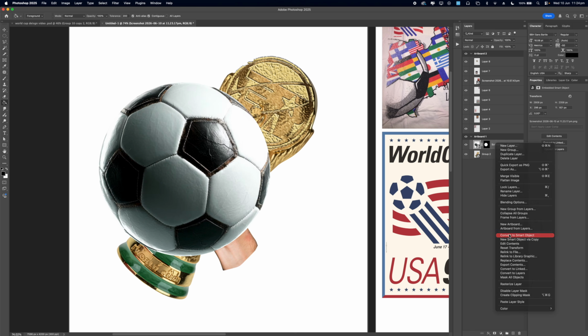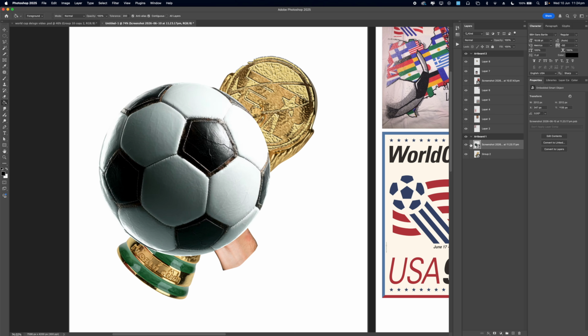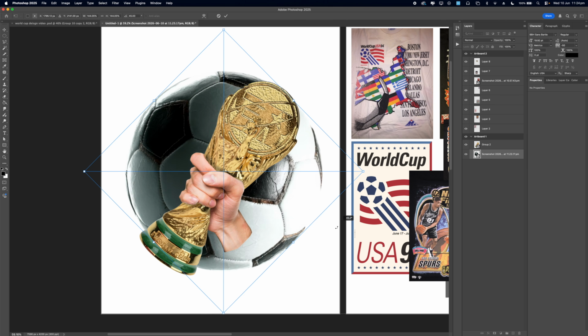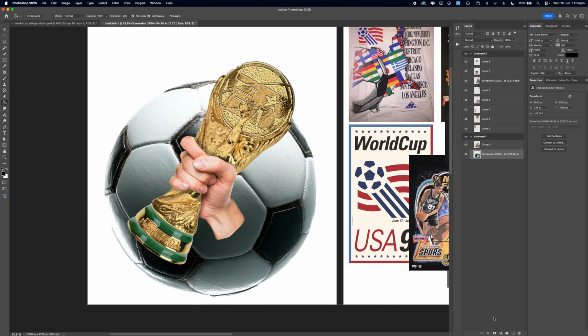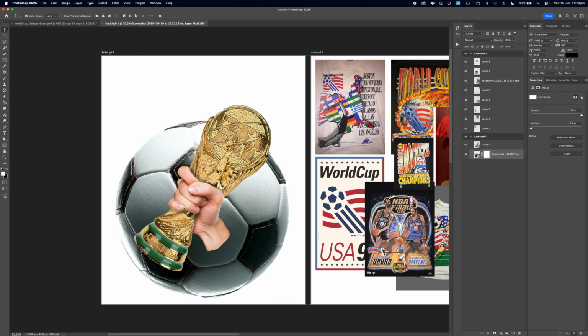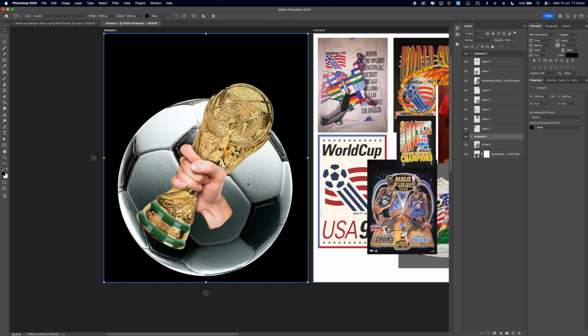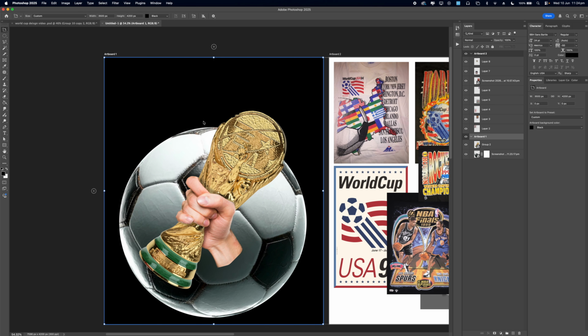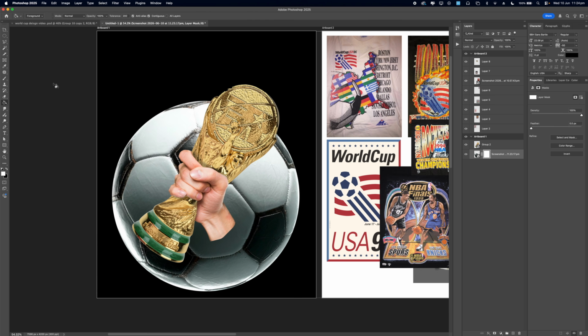We're going to convert this into a smart object and drop it beneath the trophy. I'm going to scale this up. I'm going to add a mask to this, and we're going to select the artboard and change it to black. Because we're printing on a black t-shirt, it's good to work on an actual artboard that imitates whatever garment you're working on. With this mask, we're going to go in with a gradient.